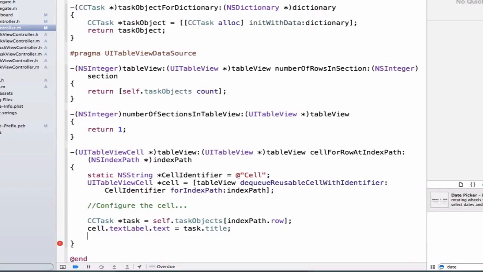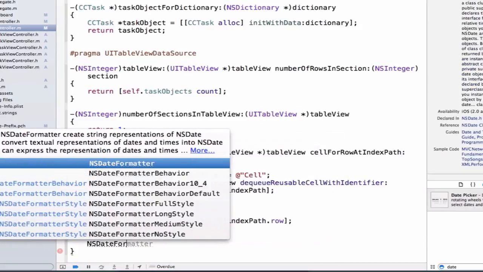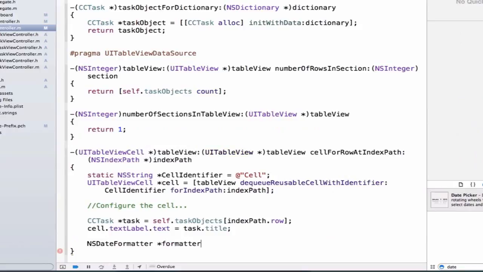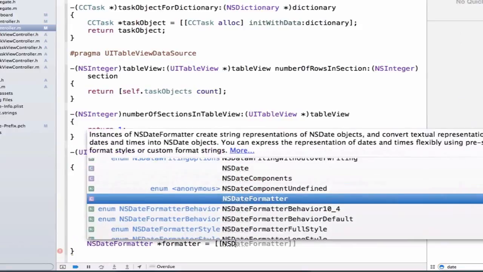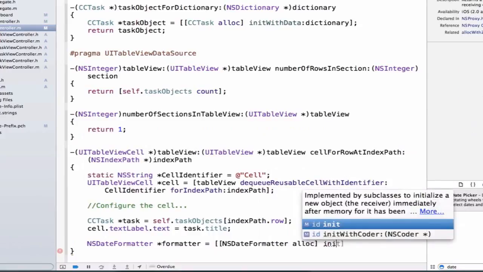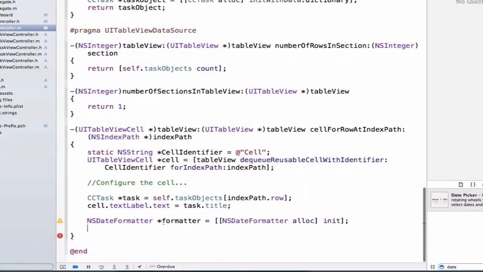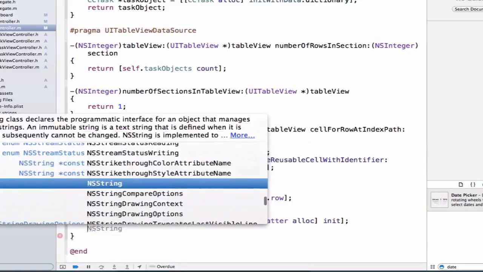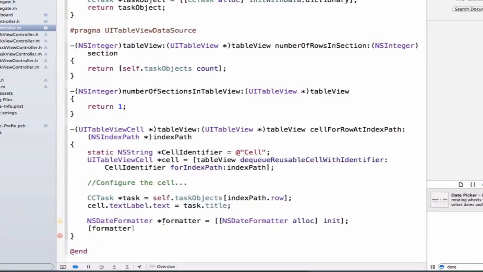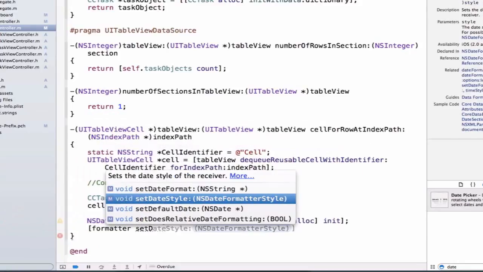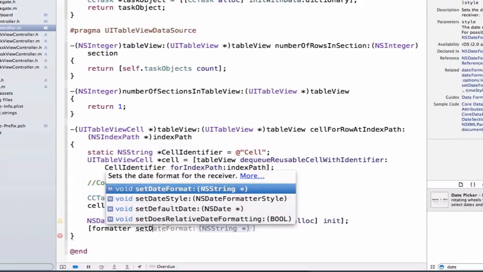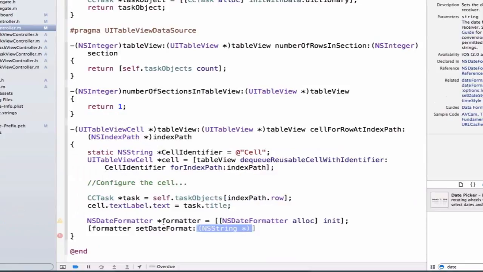So the first thing we need to do is figure out how to convert an NSDate object into a string. Well, we can use this awesome little class here, NSDateFormatter, and we're going to say formatter is going to be the variable name, and we're going to allocate and initialize an NSDateFormatter object. So now we need to set up some parameters for our formatter. We're going to say formatter setDateFormat.